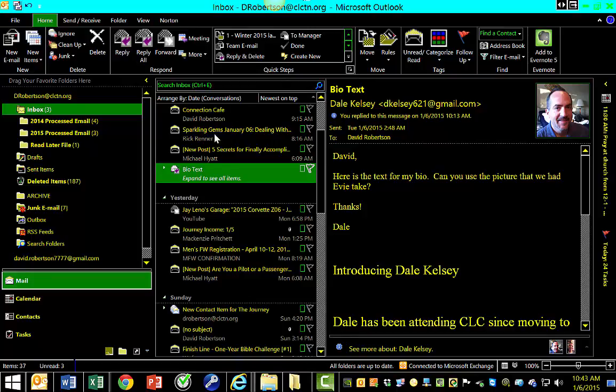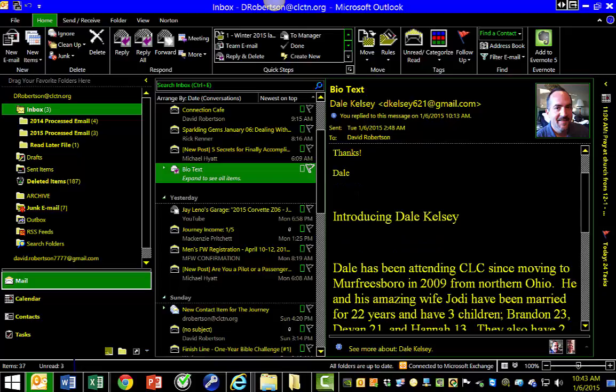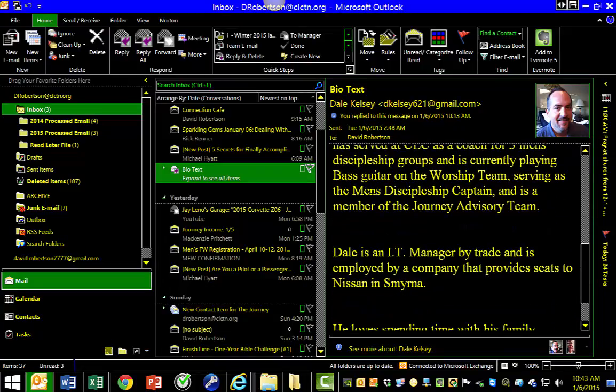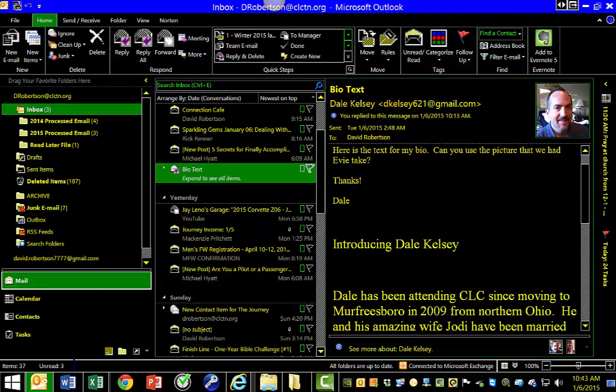For example, on the screen here in my Outlook, Dale Kelsey has emailed me text for his picture. And he says, can you use the picture that we had Evie take for us? Okay, well, let me show you. I want to make it really easy for all of our leaders. They just send me a paragraph, or perhaps send you a paragraph directly to you as an admin. And what do you do for that?